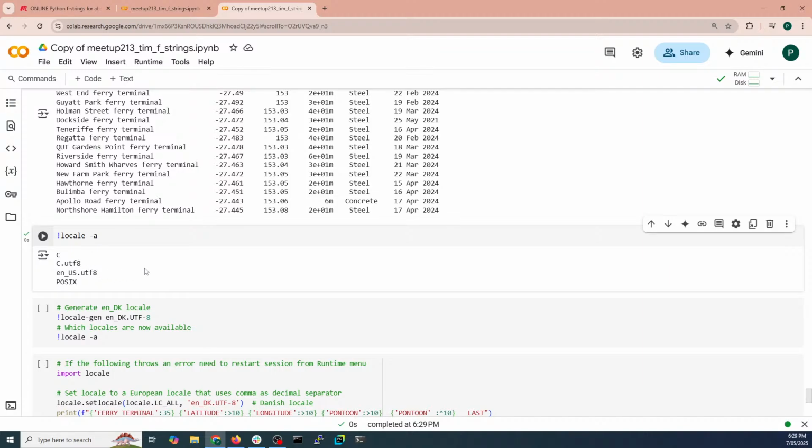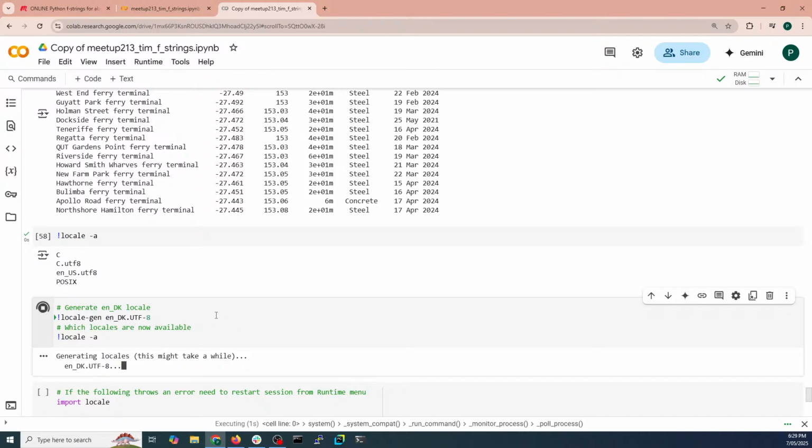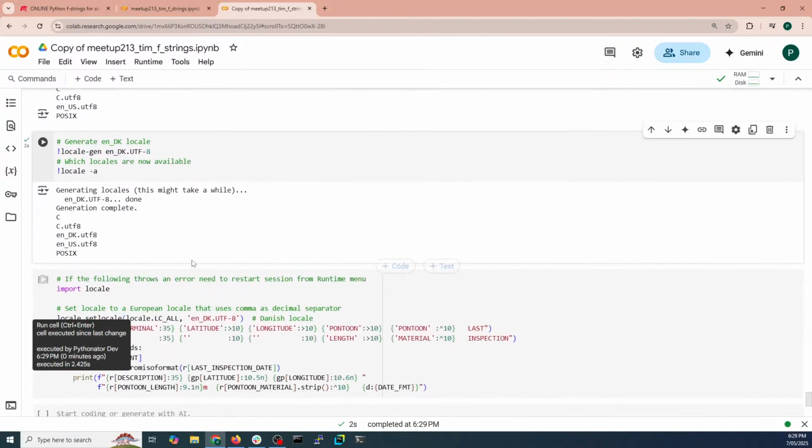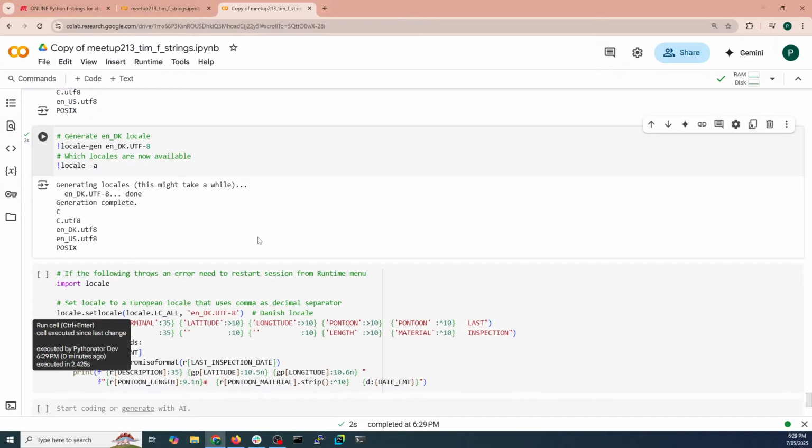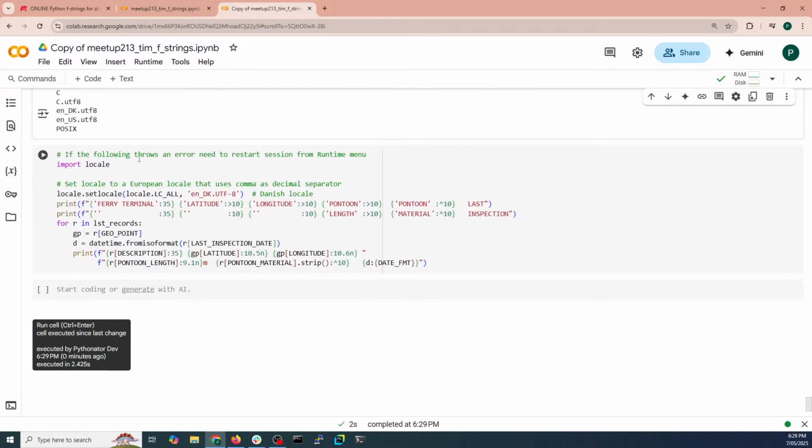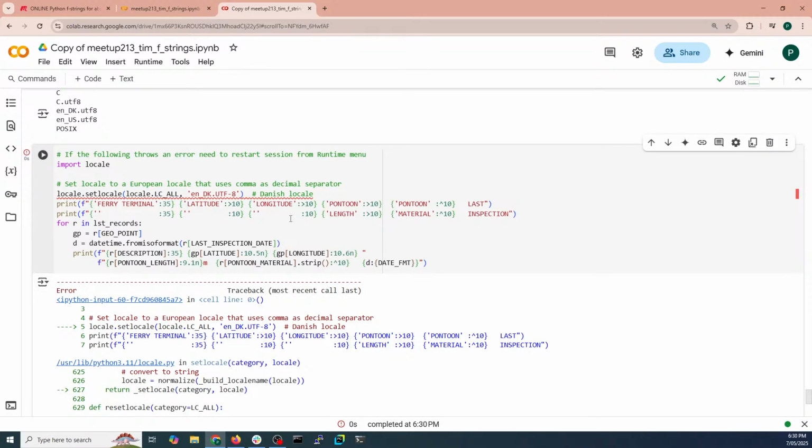So say I wanted Denmark, I'd have to actually enable the Denmark locale. So I can run it as a command, locale generate the Denmark UTF-8 locale, and then it will be available. So it's generating it, and now I look at it, I can see Denmark's in the list. So now I want to set the locale for my output to be Denmark, but because it wasn't there at the start, it's actually not going to be available. So if I run this, I'm going to get an error, as you can see.